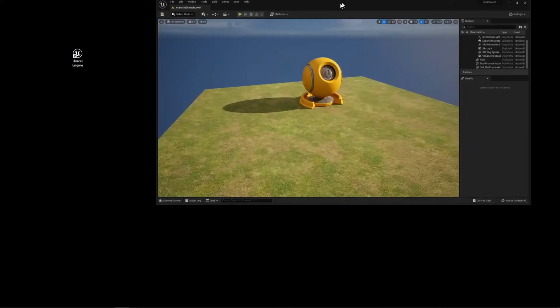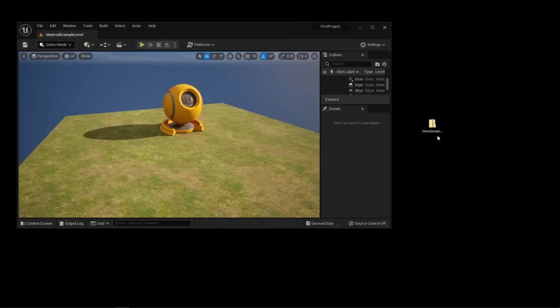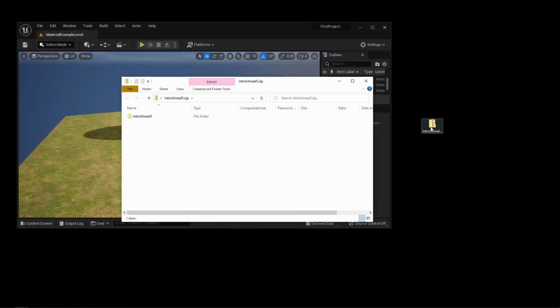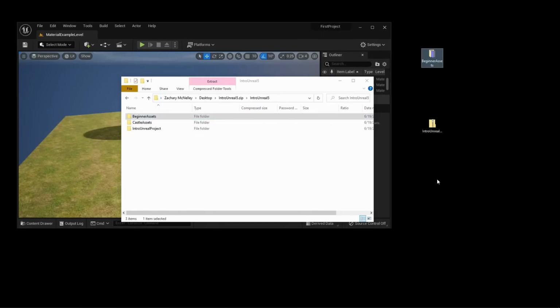So to begin, I've already downloaded the assets for this tutorial. Right here, intro to Unreal 5.zip. Double click to go inside of it and double click to go into intro Unreal 5. So I want to make sure that I do unzip some of these assets, specifically the beginner assets folder. To unzip it, simply drag it onto our desktop.